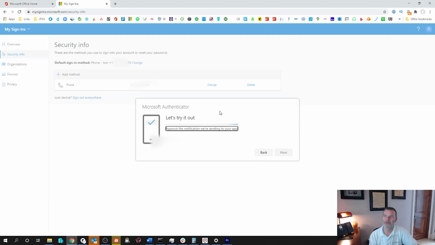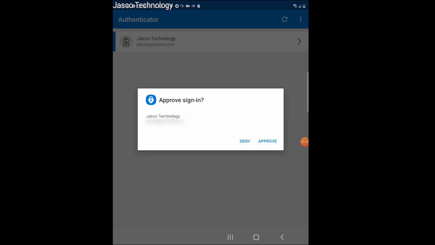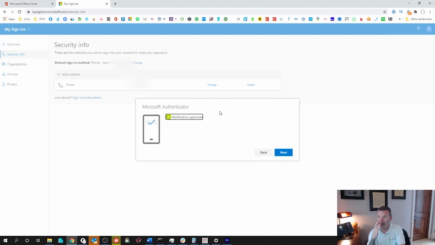What's going to happen is the Microsoft Authenticator is going to send your phone an approved sign-in message, and you're going to want to click the Approve button. And then as you can see on your computer, it's going to say Notification Approved. That means that everything is synced up, and the Authenticator app is now configured with your account and it's working properly. So then you click the Next button.